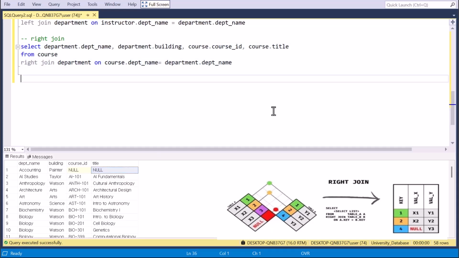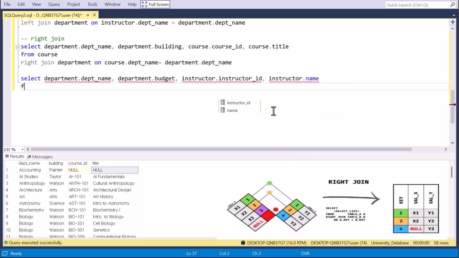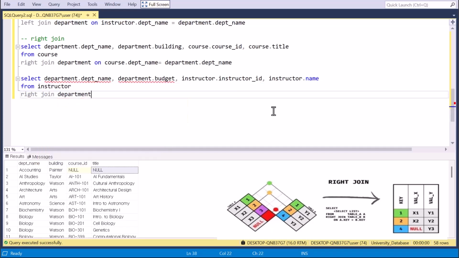The next one is, I want to find a list of all departments and their instructors. So I need to connect instructor and department. I want to return departments, even those with no instructors. So a department without instructors will have null values for instructor ID and name. Select department.dept_name, department.budget, instructor.instructor_ID, and instructor.name. From instructor, and right join department on what? Again, instructor.department_name, right?